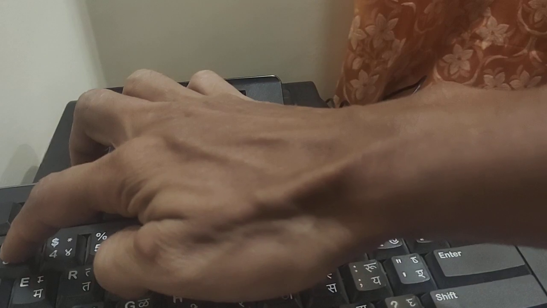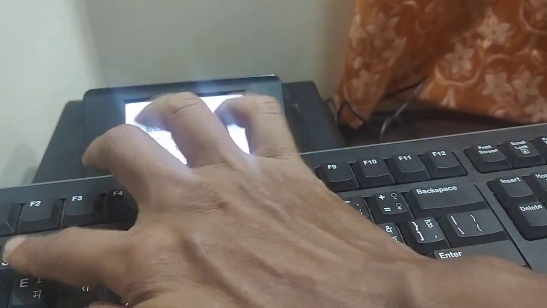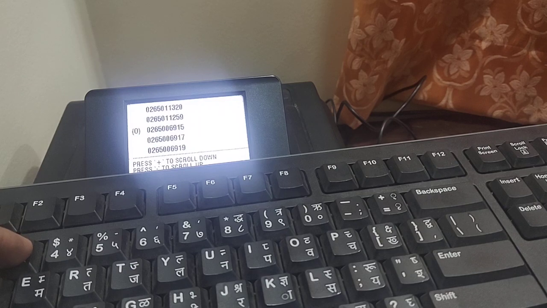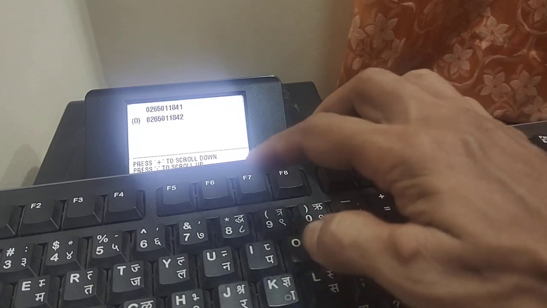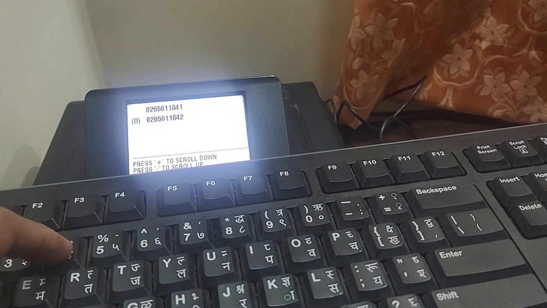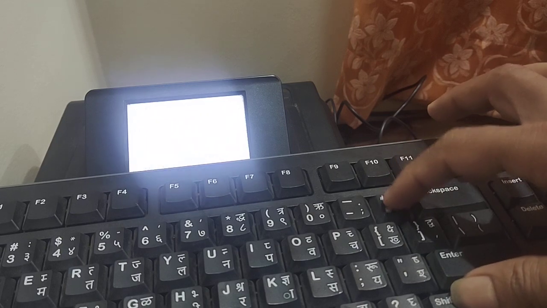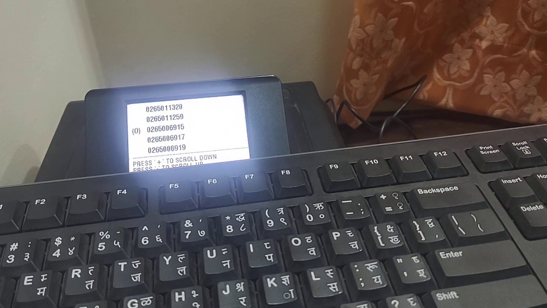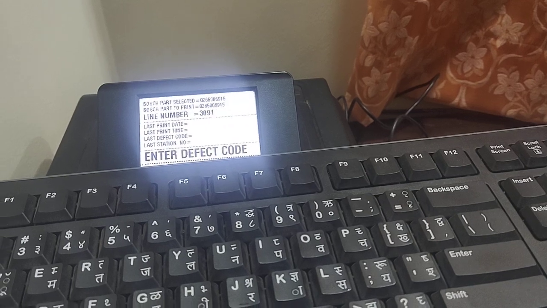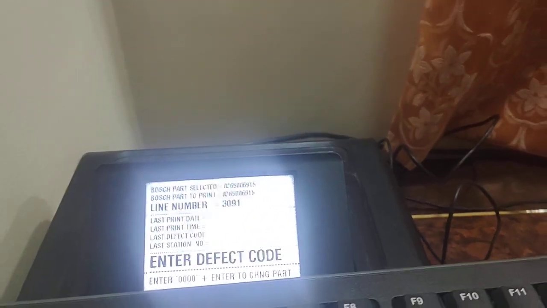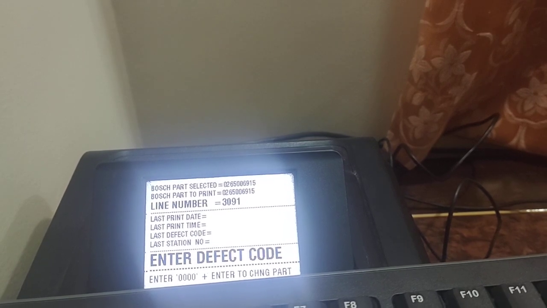When we press the hash button, we can see it is page down, and when we press the dollar button, it's page up. Like this, the operator selects the required item code, then he has to enter the defect code.